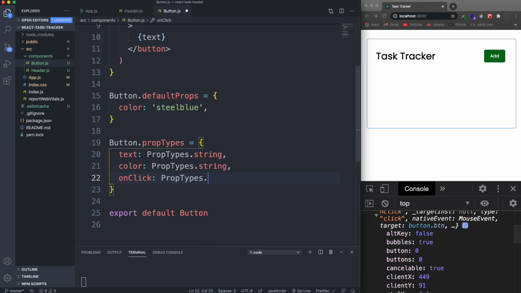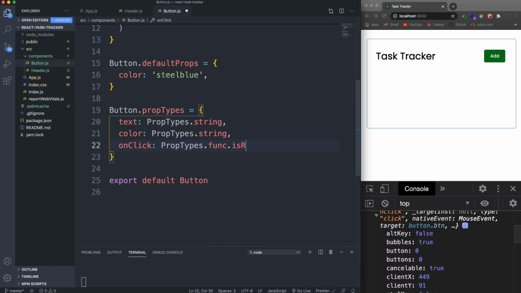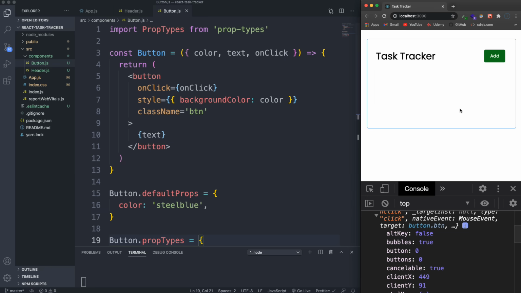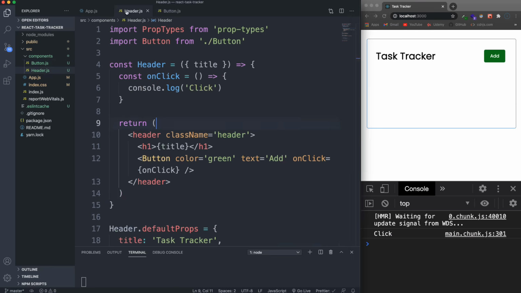Now down here in the prop types, we could add onClick, say we want that as a PropTypes.func because it's a function, and we could say it is required because you're most likely going to want a button to click. Well, actually, no, we'll get rid of it. We don't need that. It's required. So we'll save that. Now if I reload that and click add, we see click, because we embedded this button component and we had the onClick prop just call this function here.